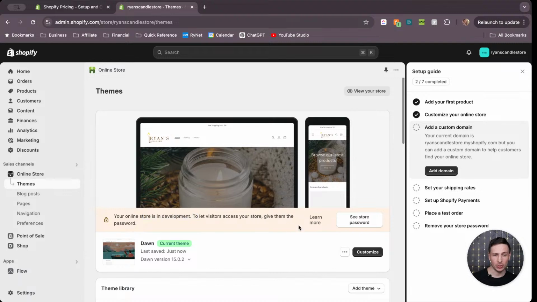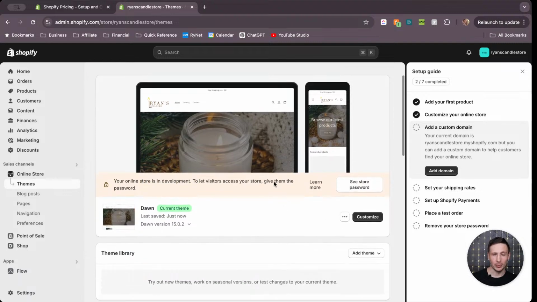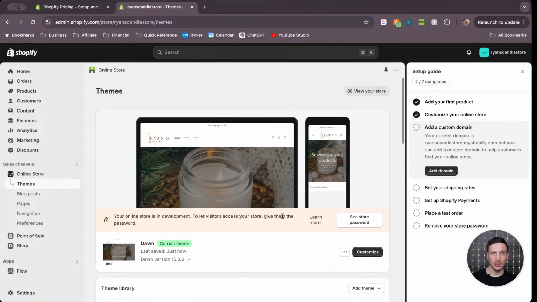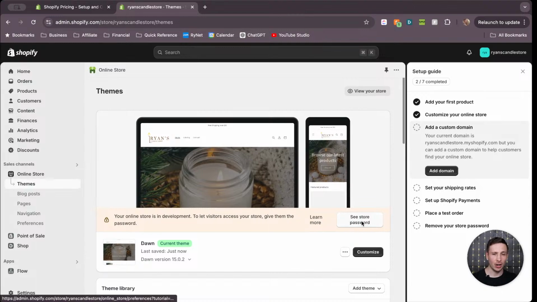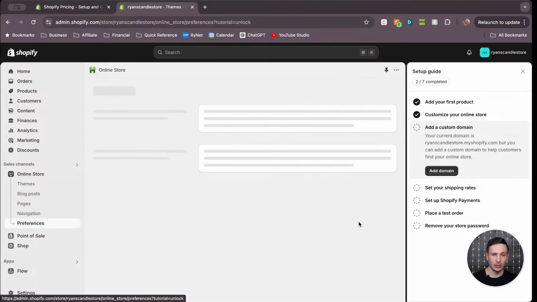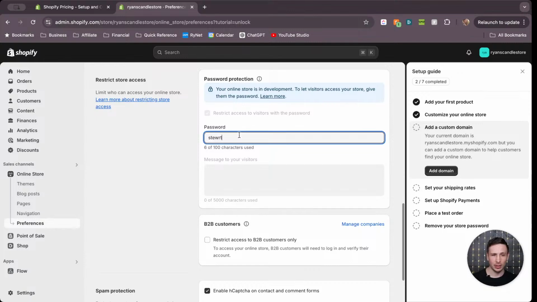It says my store is in development because I haven't launched it yet. Whenever you first start your store, it's gonna have like a password on it. And then you can take that off once it's done. I'm just gonna change that to a 1.